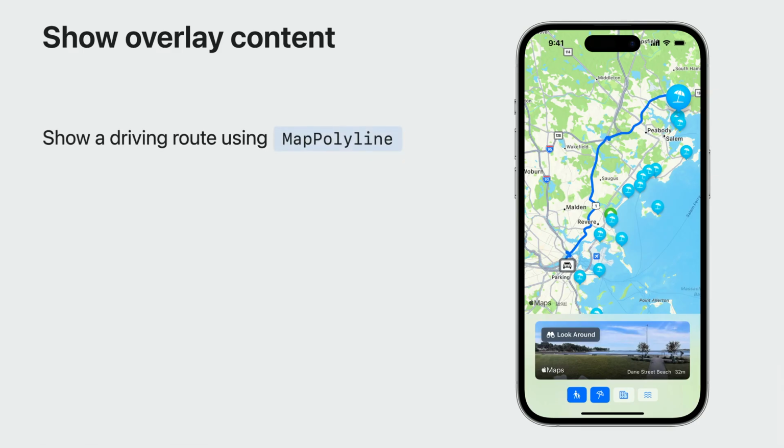To recap, I've added a look-around preview that will be displayed when a marker is selected. Along with the estimated travel time from MKRoute, this will really help us pick a beach. Next, since we already have a route to show the travel time, we should totally use it to display the driving route from Boston Common to the selected search result. I'll add a map polyline overlay to show the route, and I'll show you some other types of overlay content you can add as well.